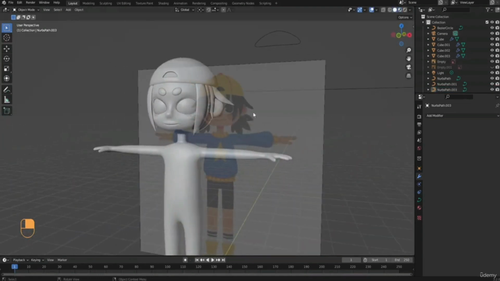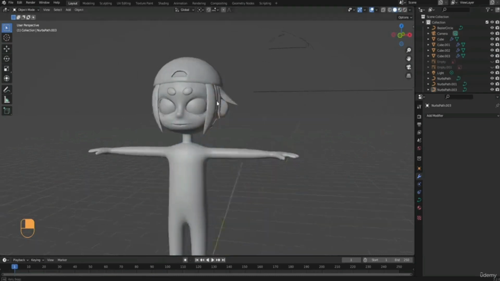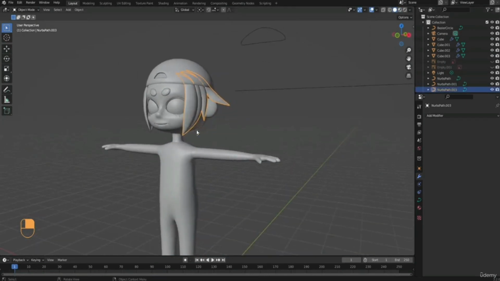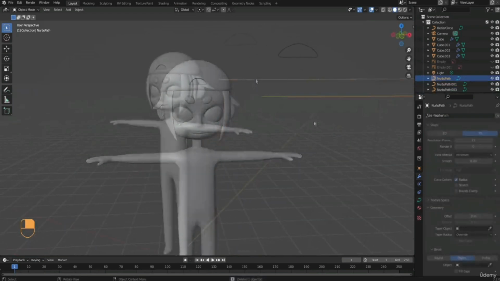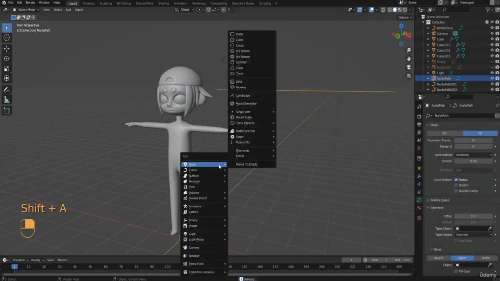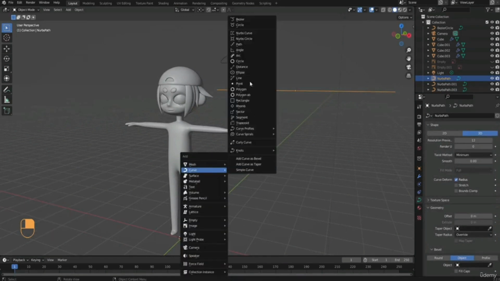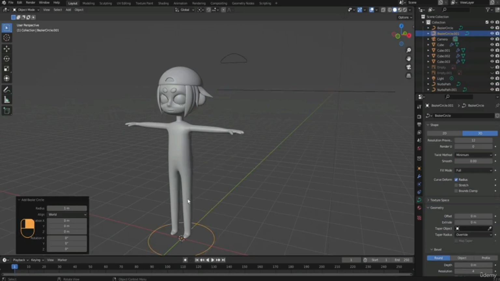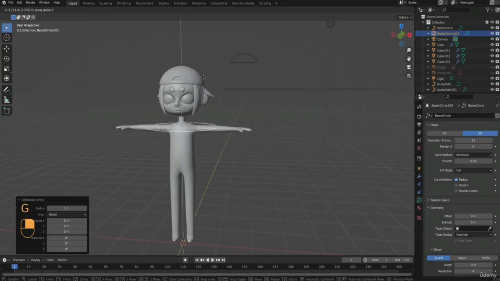Finally, let's model the pigtails. We'll do them the exact same way we did the strands, but instead of using the same circle we created before, we'll add a new source circle for the pigtails. To add a new curve, press Shift A. From Curve, add a new circle curve. Rotate it with R and position it next to the other one with G.